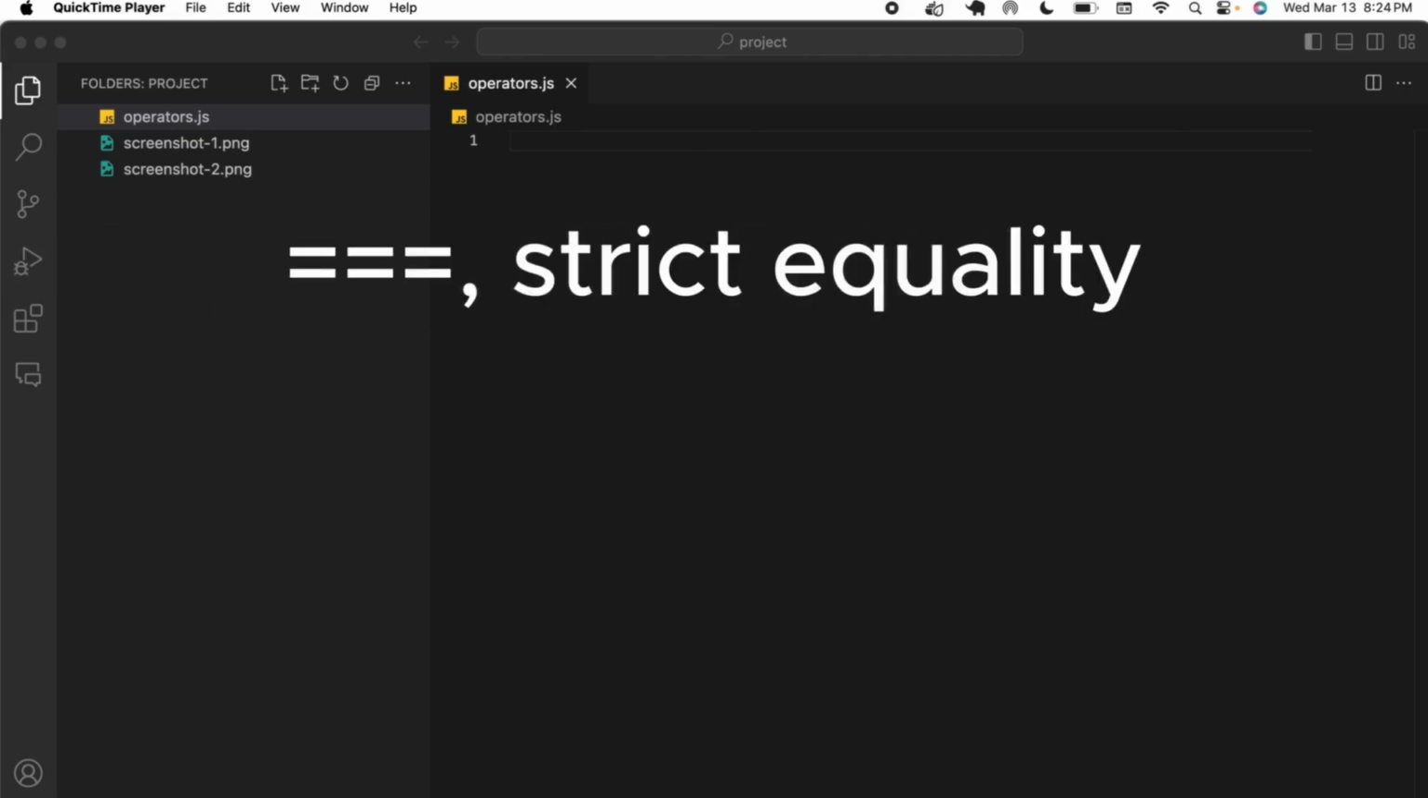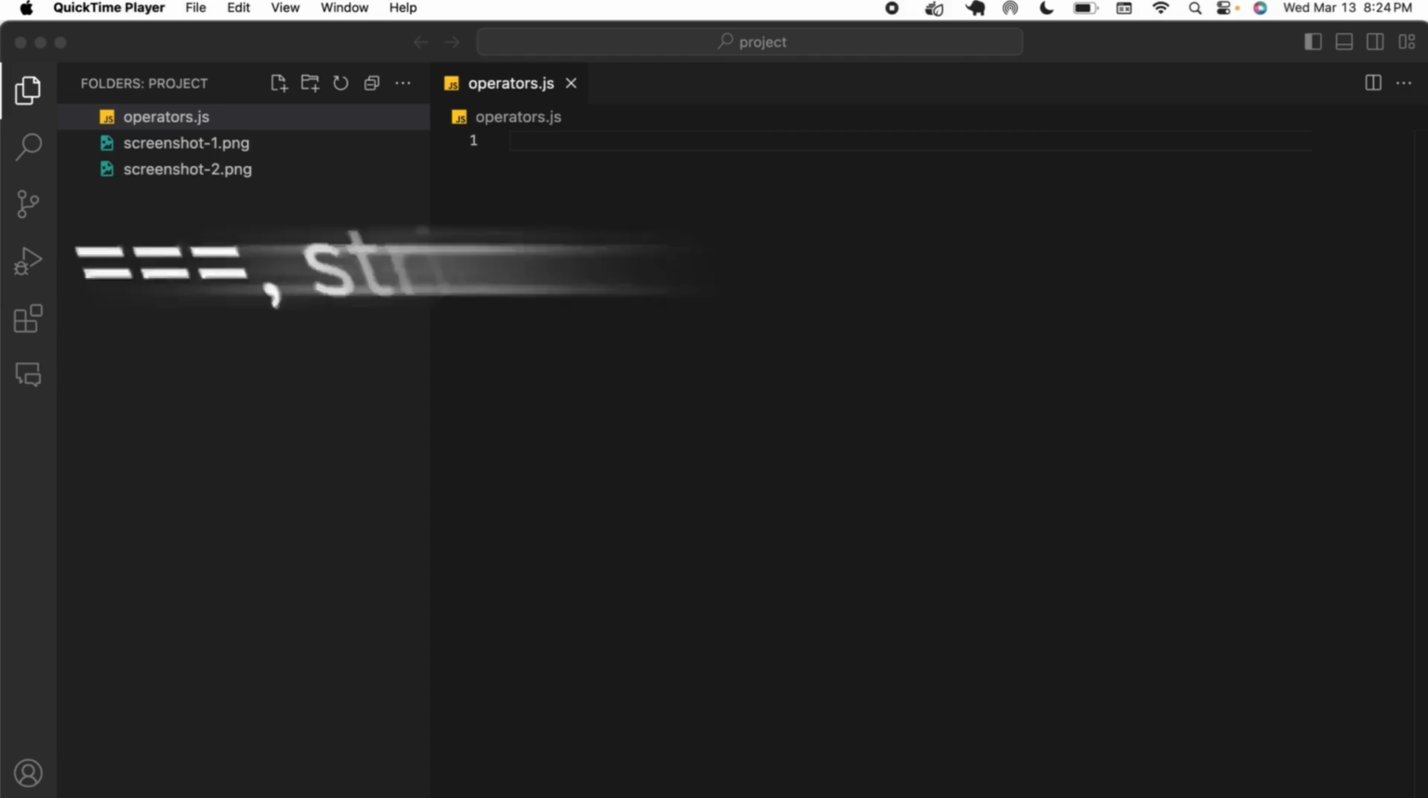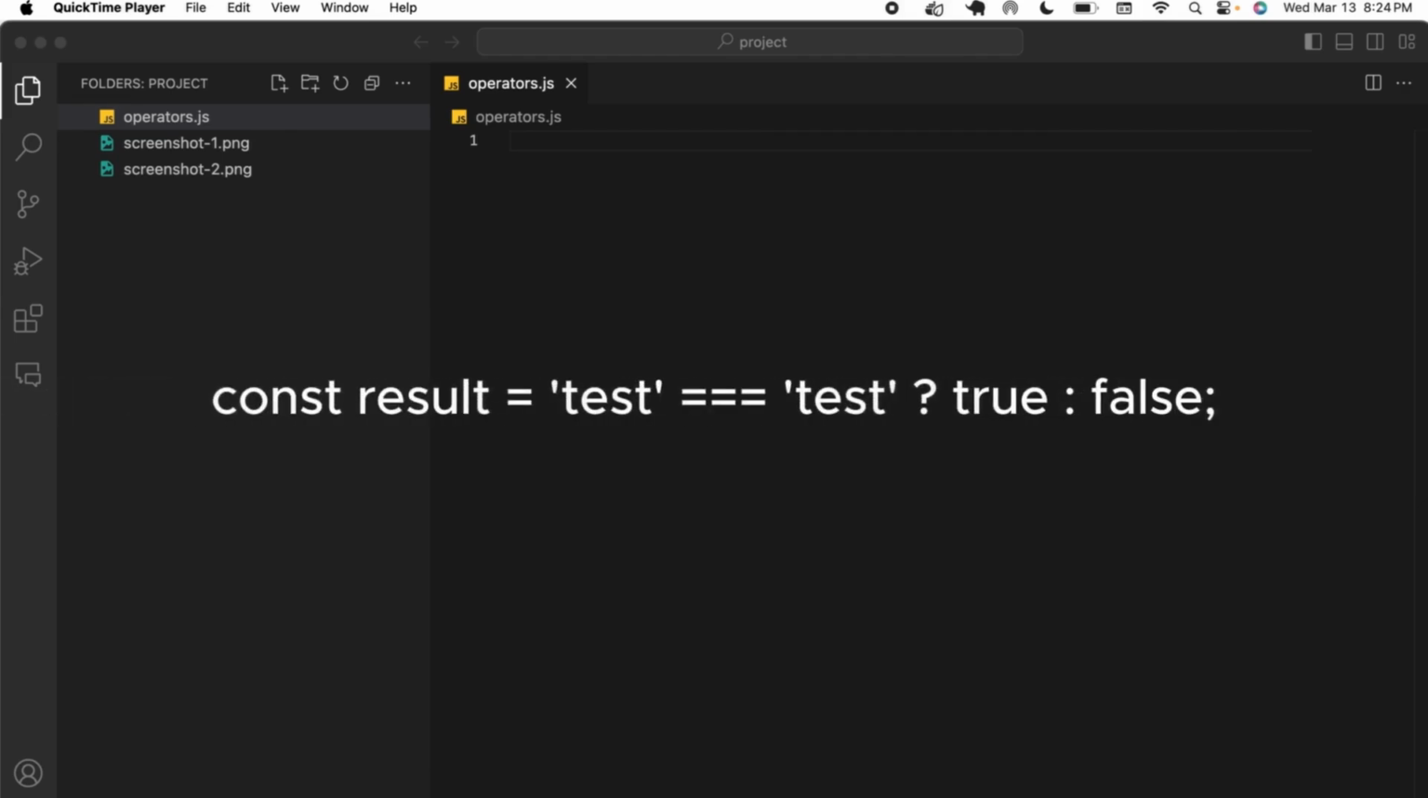Instead, we should use strict equality, which uses three equal signs to ensure that we are checking that the values are the same and the data type is the same for the operands that we are comparing. We covered the ternary operator, which provides syntactic sugar for conditionally assigning a value depending on a condition. So if the condition is true, use the value specified after the question mark. If the condition is false, use the value specified after the colon.